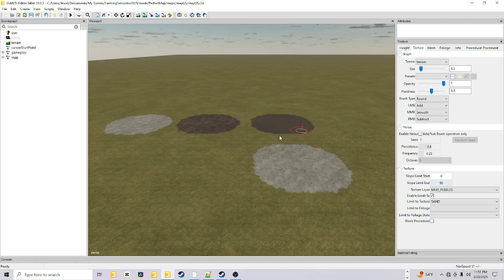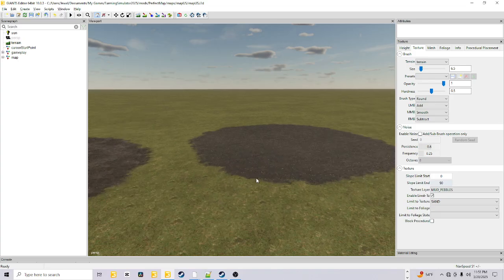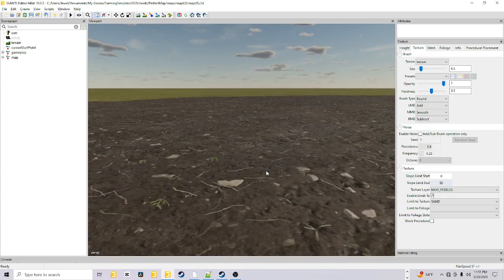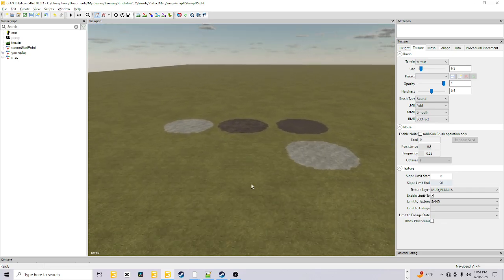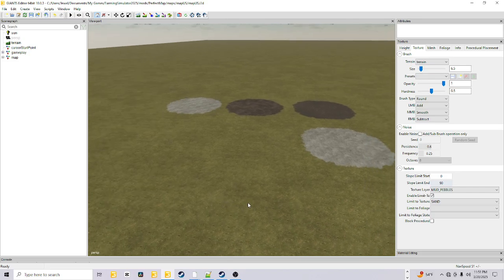Now you can't really tell they're mud pebbles without going in closer, so I guess I better do that. Let's go in close so you can see they're mud pebbles. See the pebbles? Alright, that's mud pebbles. Alright, so now we got that much done.